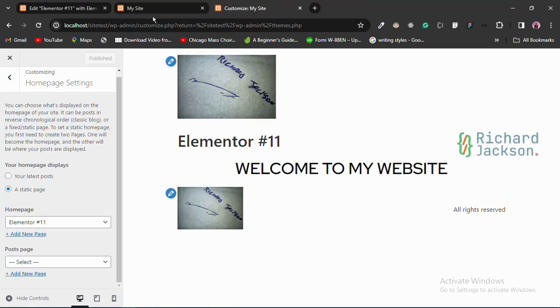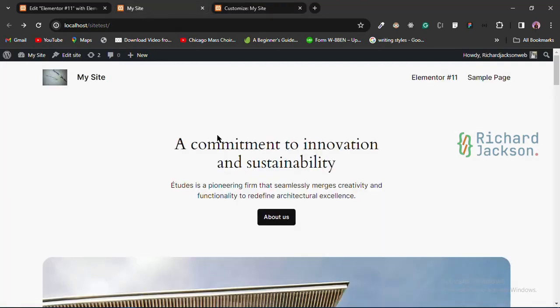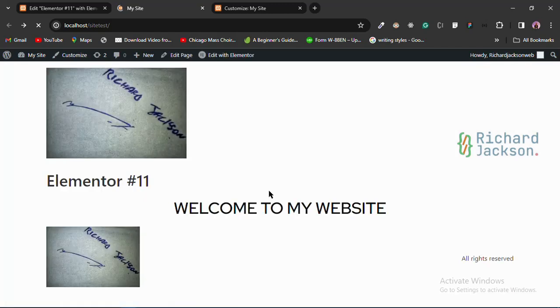Alright, so let's refresh this. Now if I refresh, this should change to Elementor 11. You see, it has changed, and then we have Elementor 11 as our home page. Now I said we're going to remove this thing here, right?